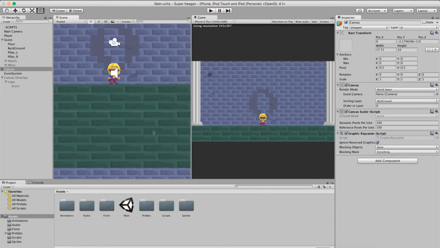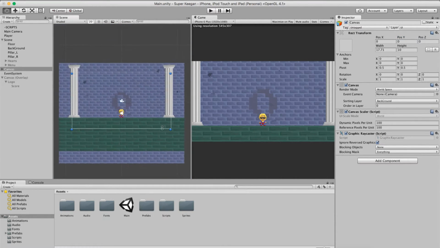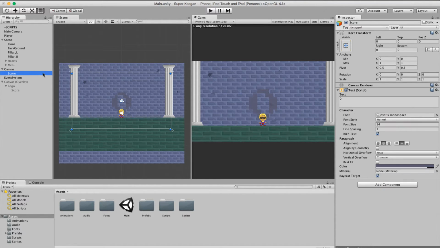And that's close enough for me. Sometimes that just bugs out there. Another reason why I just like to use normal game objects. Okay. So now we've sorted that out. You notice the score has actually moved down.